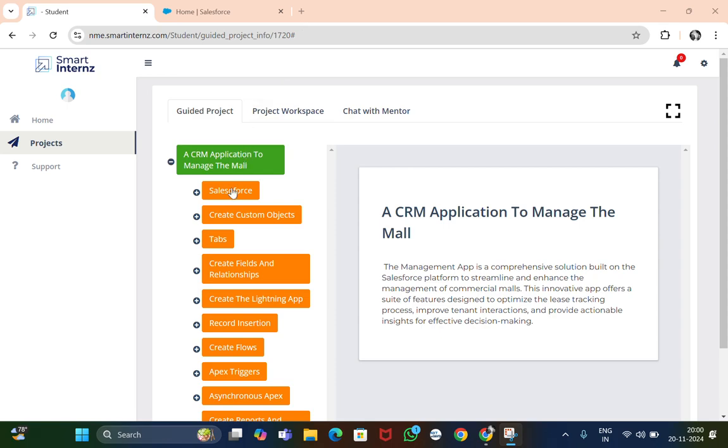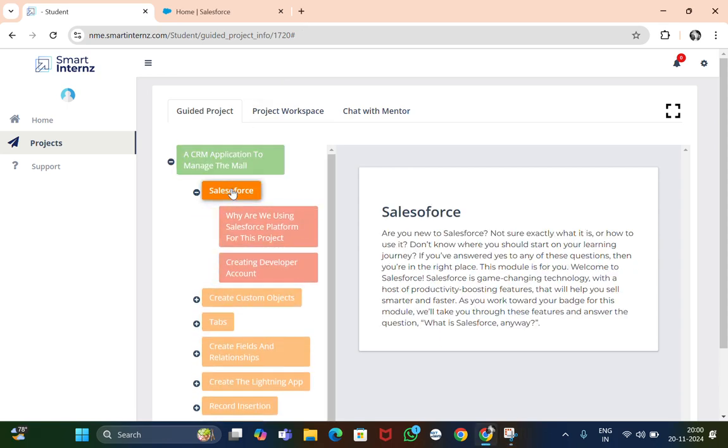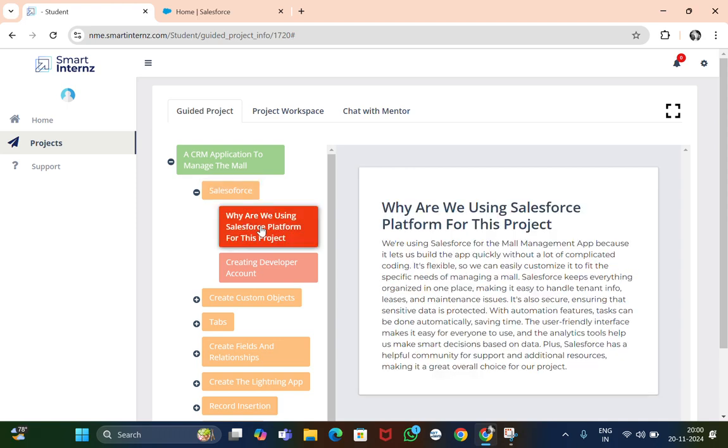The first one is Salesforce. In Salesforce, the first topic is why we are using Salesforce. We are using Salesforce for a small app because it lets us build the app quickly without a lot of complicated coding, and its user-friendly interface makes it easy for everyone to use, and the analytics tool helps us make smart decisions based on data.